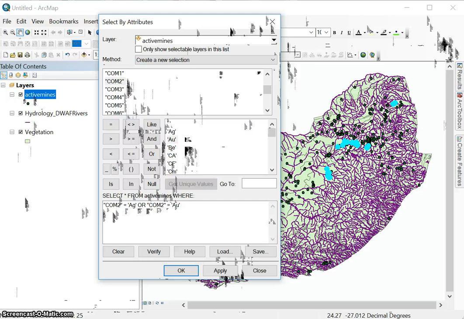So this is a basic explanation of this tool. What I would propose now is that you pause the video and go back to your software and play around with the select by attributes tool in ArcMap using this data.